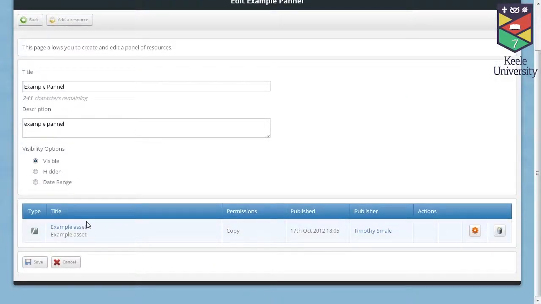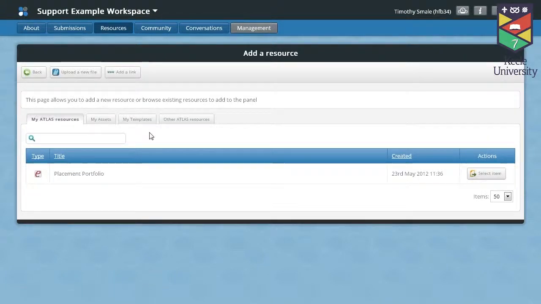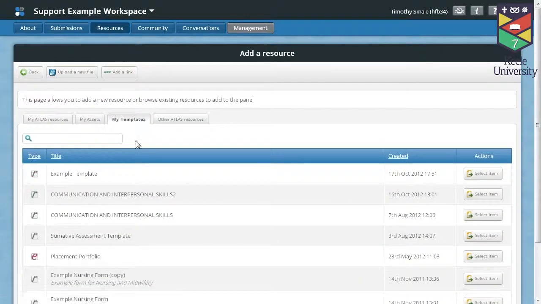Once you've clicked Save, you'll see your first asset is here. If you click Save again, you'll see it as the students will, with the ability to copy the asset down to their asset store. You can add additional resources. This time we'll add a template that we've created. We're going to go with example template.